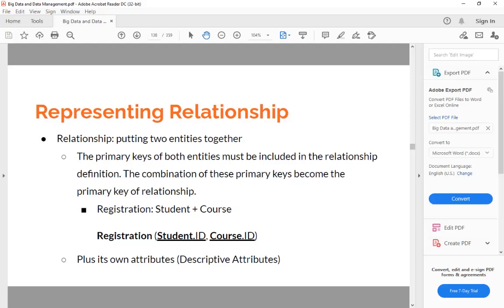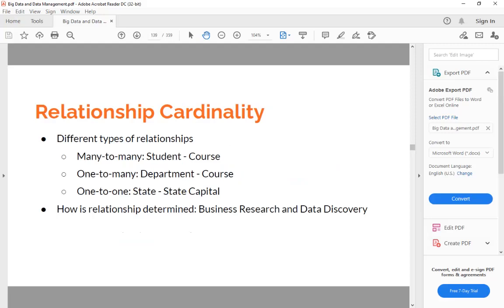But at this point, let's say we start with the minimum. In order to have the relationship definition for registration, you will need to have the primary key of both entities, as well as the relationship's own attributes. This is the minimum you will need. Whether you want to add more attributes from the entities is a decision that can bring both pros and cons, and we will discuss these pros and cons in a later session. Okay, so now we have the relationship.